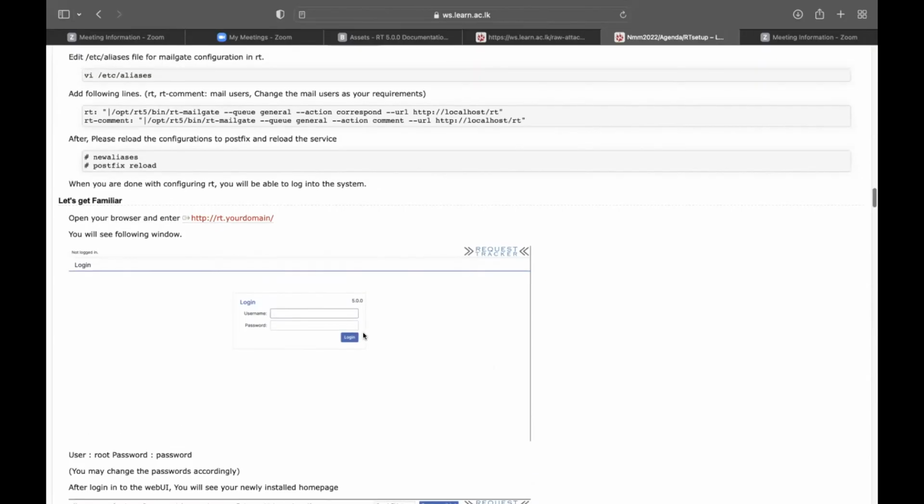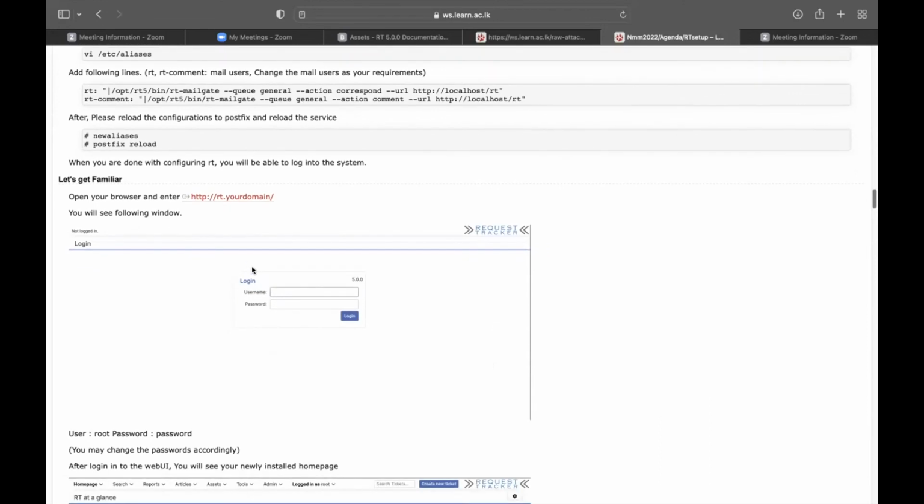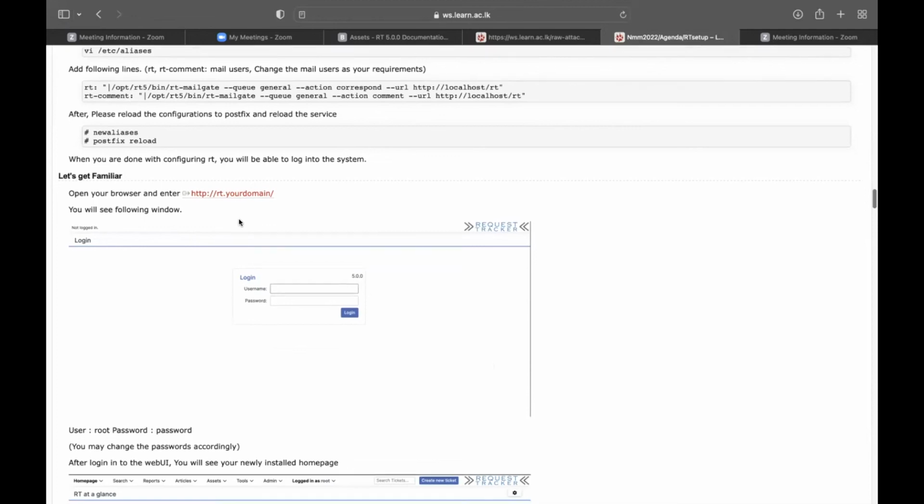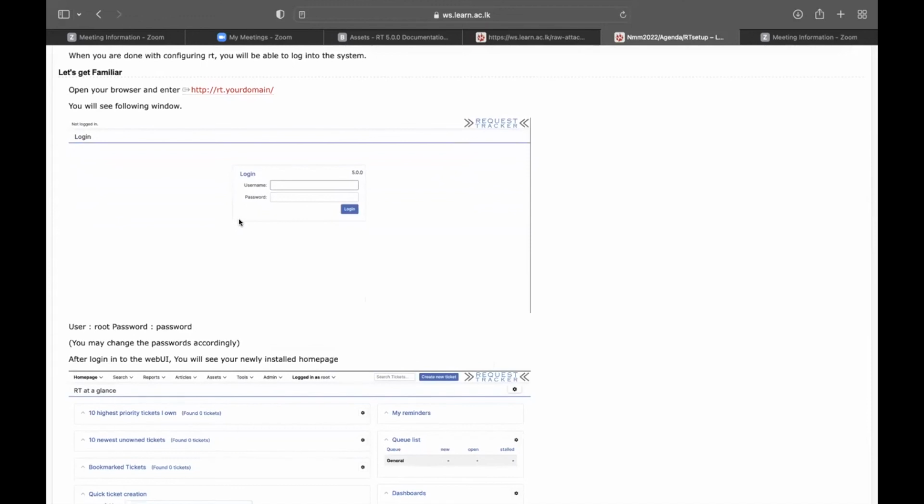Here in the manual, I have entered some screenshots. If you install and didn't change the password, then the default user is root and password is password. So use those credentials only for testing purposes. I am repeating again, only for testing purposes. Change your passwords if you are installing for your institute.